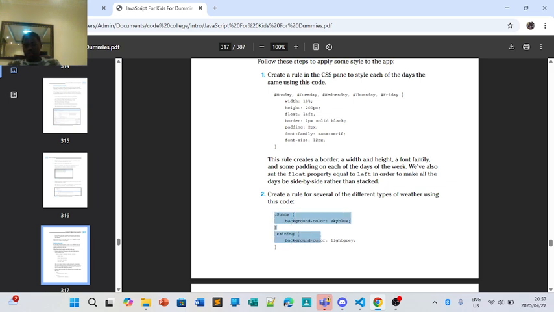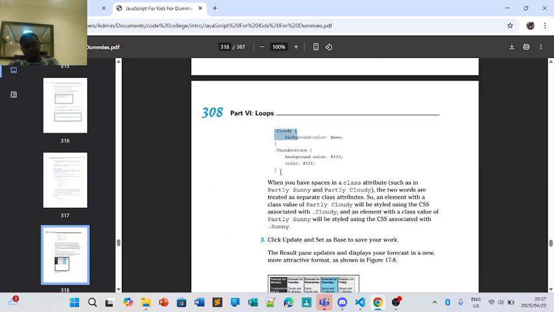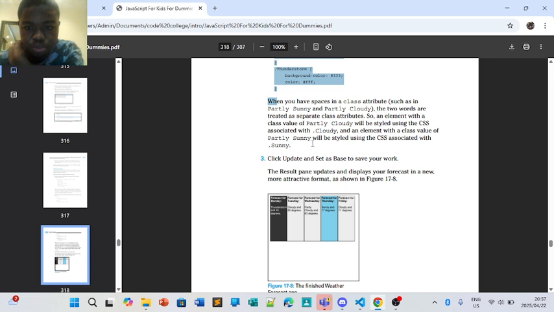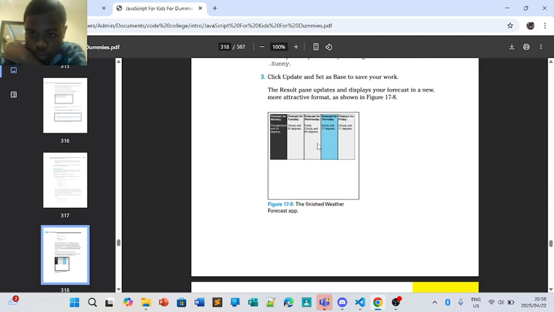Do this for several different types of weather using this code. You have spaces in the class attributes such as partly sunny and partly cloudy. The two words are treated as separate class attributes from elements of the class value. Partly cloudy will be styled using the CSS associated with cloudy. An element with the class value of partly sunny will be styled using the CSS associated with sunny. Click update and the CSS pane to save your work. The output pane updates and displays your forecast in a new, more attractive format, shown in figure 17.8.